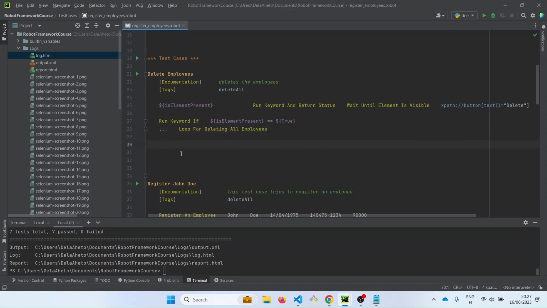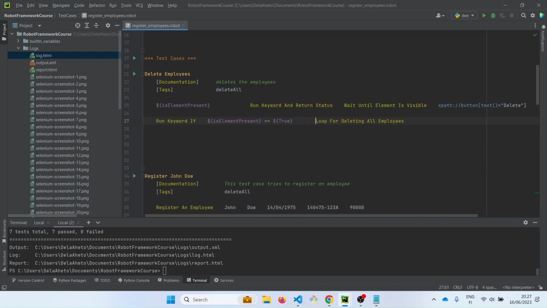And we can go a step further by cleaning it up a bit. Since we have this, we can just remove the 3 dots and put it on the same line. So we have this. So run keyword if this is true, then it's going to run this keyword.